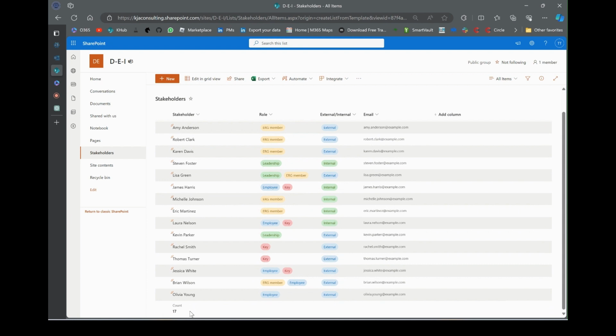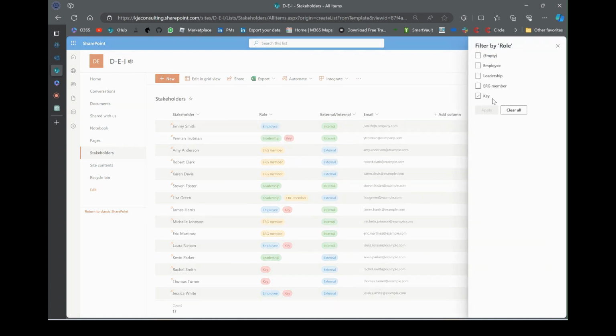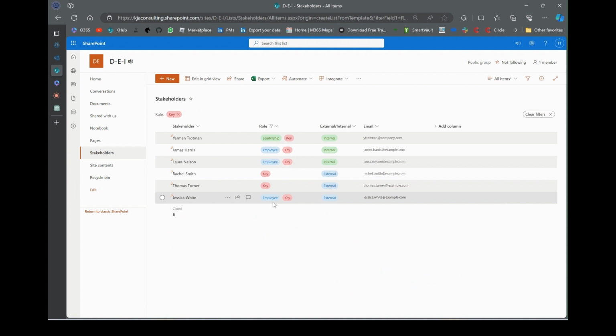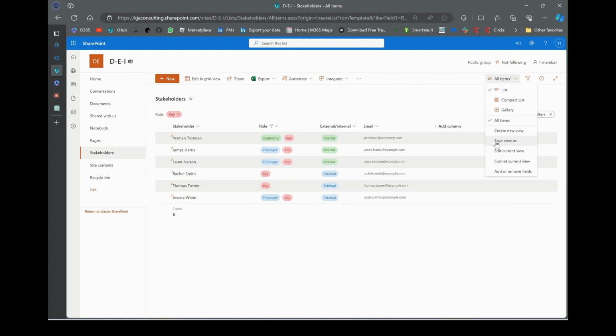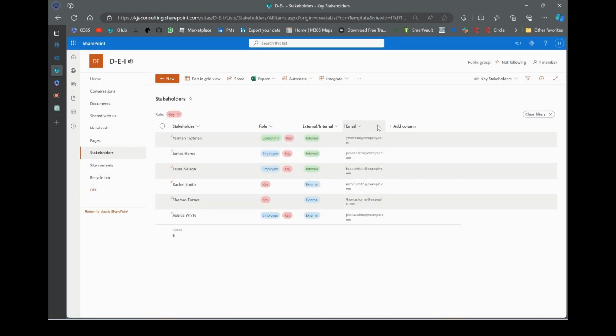Now, there's a ton of things we could do. I know I keep saying that, but let me just keep it basic here and show y'all one of the things. I'm going to filter this to show me all my key stakeholders. So I get to see all my key stakeholders and the other roles that they play. Now, a list allows me to save this. So I'm going to save this view and call it key stakeholders. And I can reference this view anytime I want.